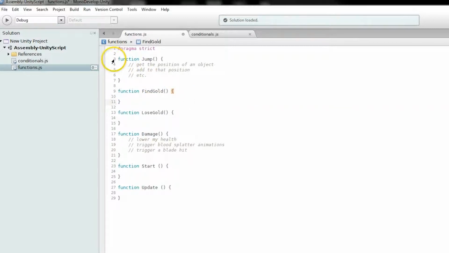You can have as many functions as you want. You can even have functions inside functions. So maybe for damage, we're going to lose gold whenever we get damaged. So how can we reference this function, lose gold, inside this function called damage? Well, it's very easy. You simply type the function name and the parentheses followed by the semicolon. So lose gold. Oops. Like so. So now, every time damage is triggered, it will also trigger lose gold.